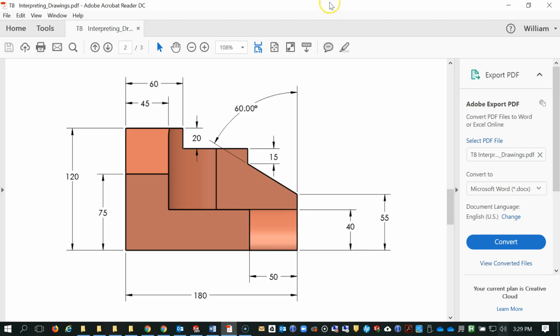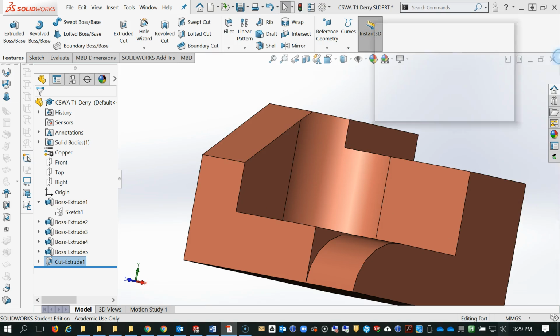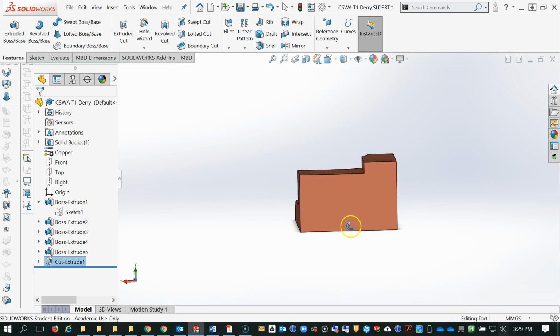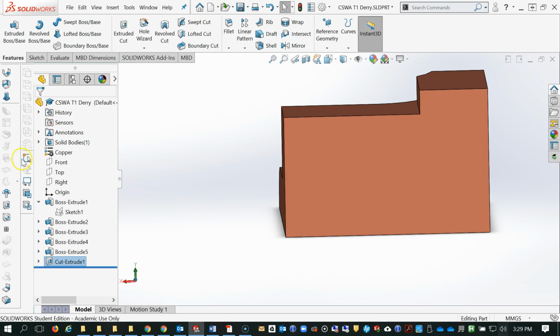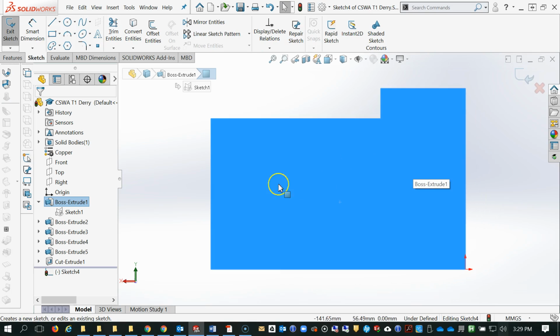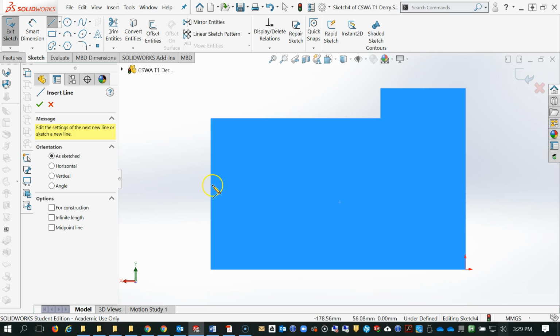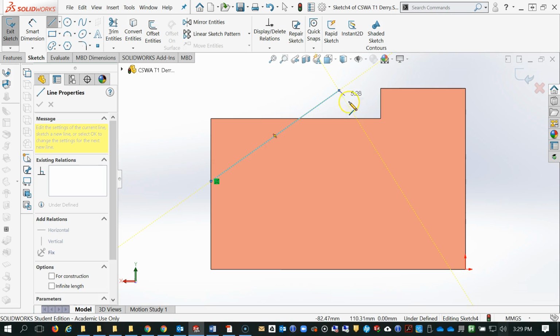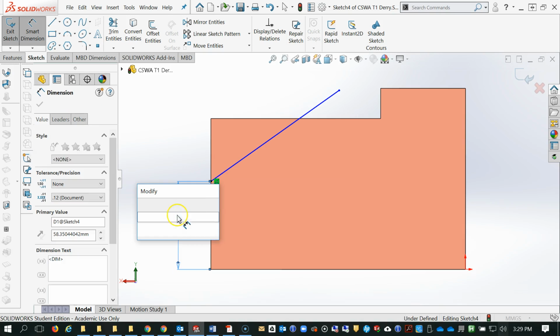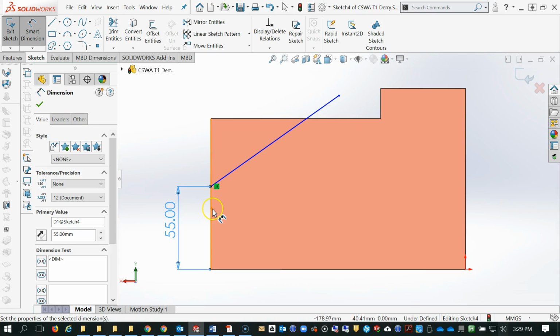So it's 55 with a 60-degree angle. Alright. Select that surface, sketch, it'll look normal too. I'm going to put a line up here somewhere and just put it out there like that. I need to give it a dimension. From the bottom to here is 55, and that angle is 60.